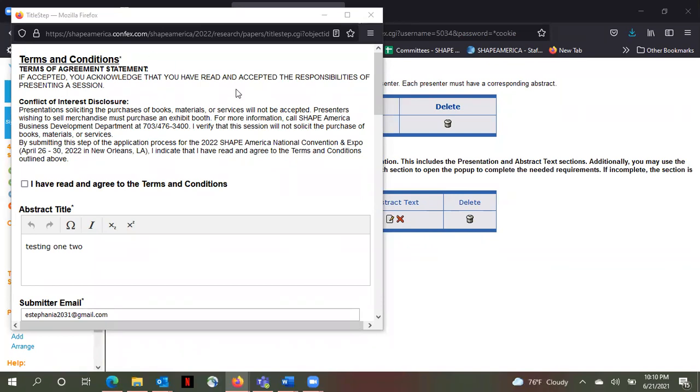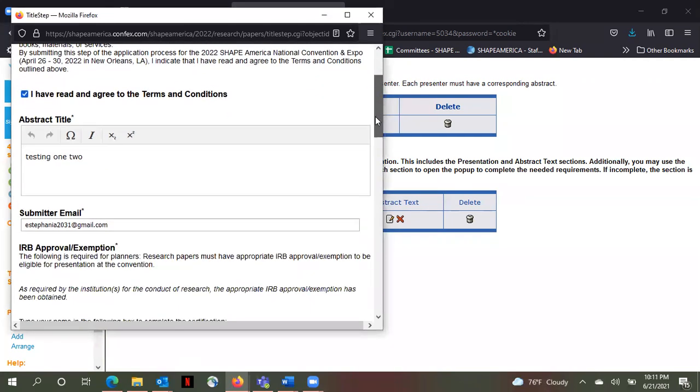Okay, so once you select the first option, you will now see terms and conditions again. So please make sure that you review this and that whoever you have listed as a presenter has already reviewed the terms and conditions as well. If you are all in agreement, select I have read and agreed to the terms and conditions.